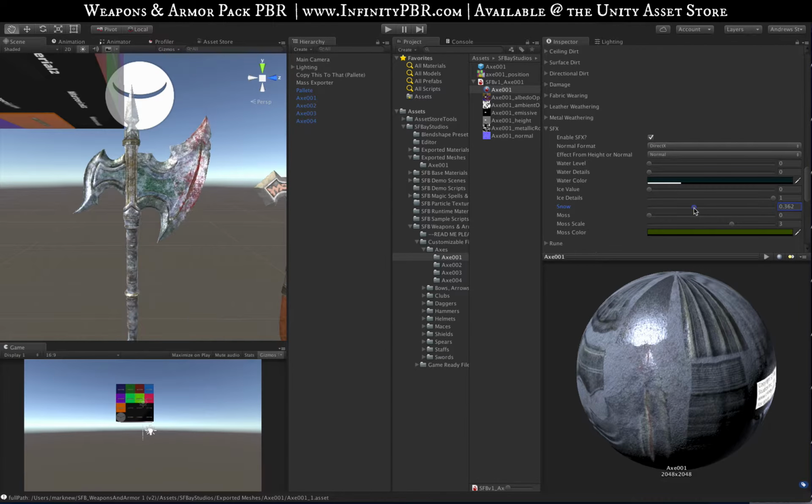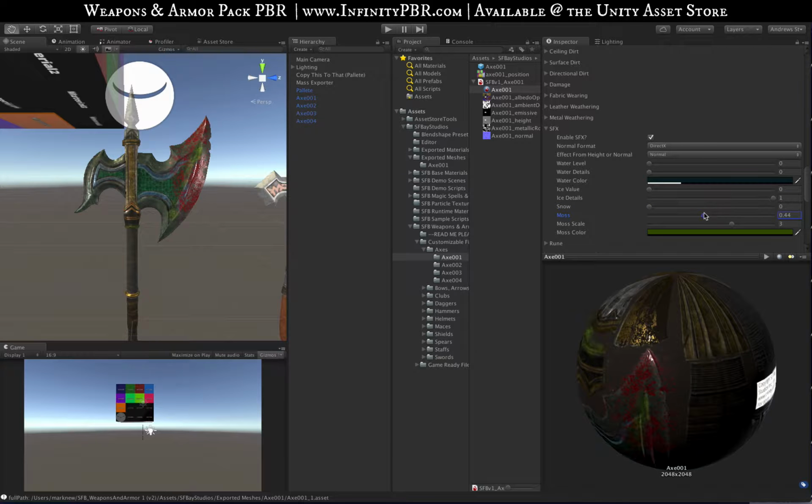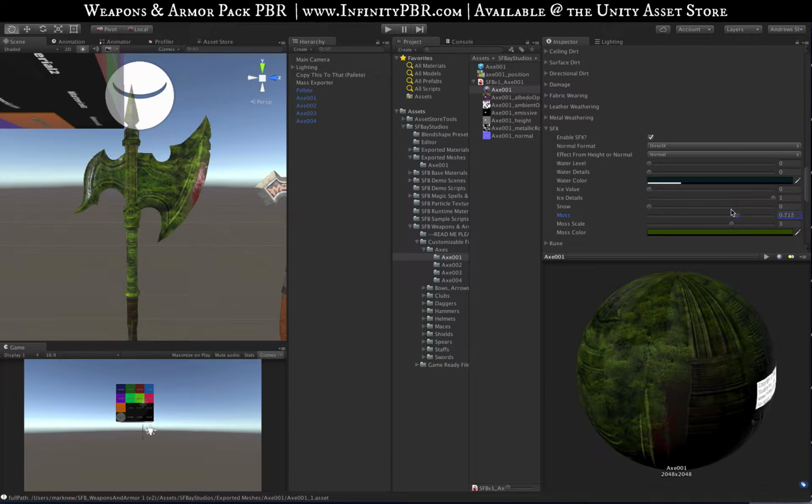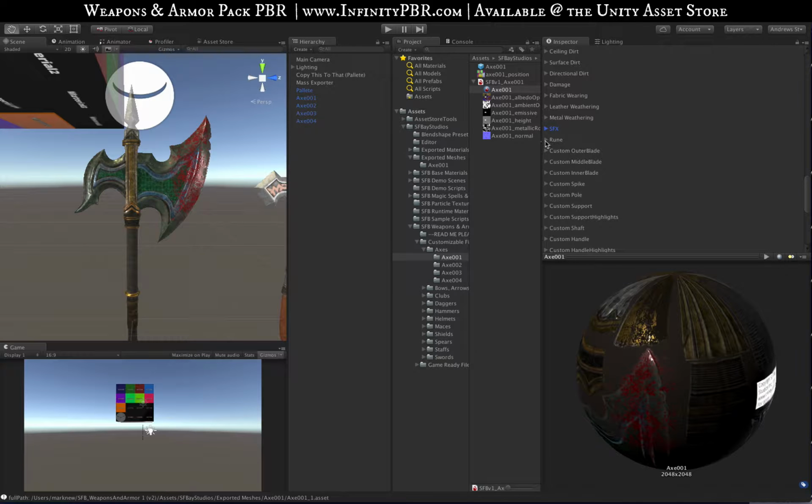Snow, for instance, just covers the whole thing with a layer of snow or moss. If you're looking to put this out in the field somewhere, that could come in handy. But I don't think many people are going to be using that. The rune is a cool thing.